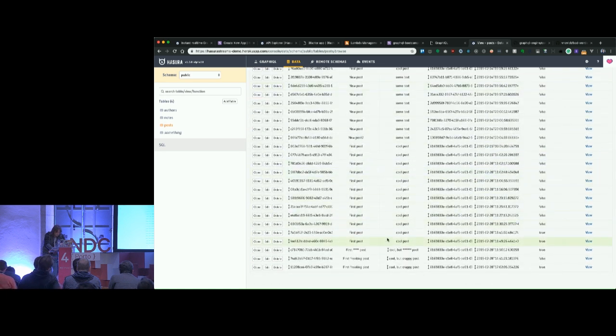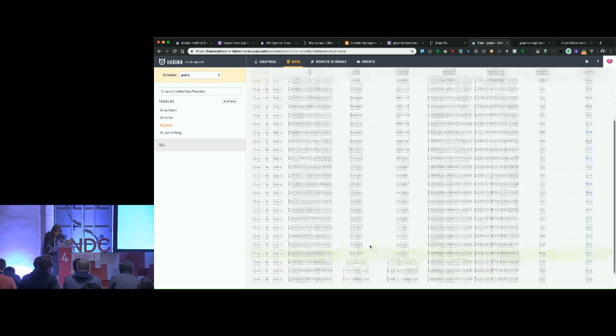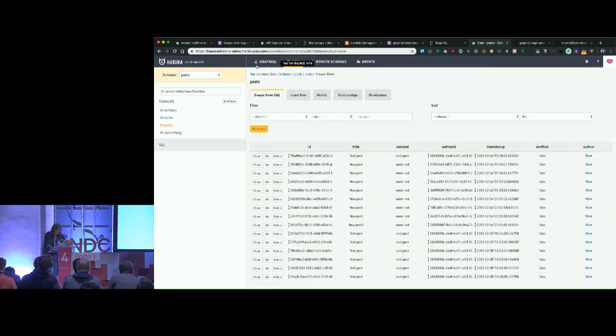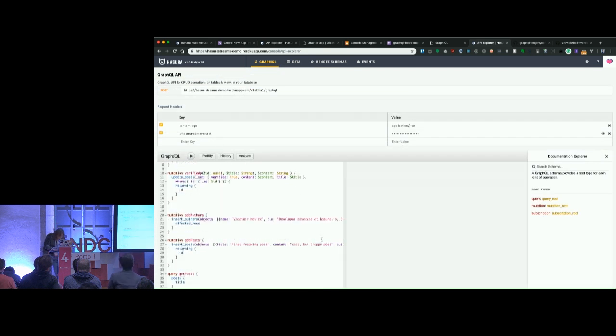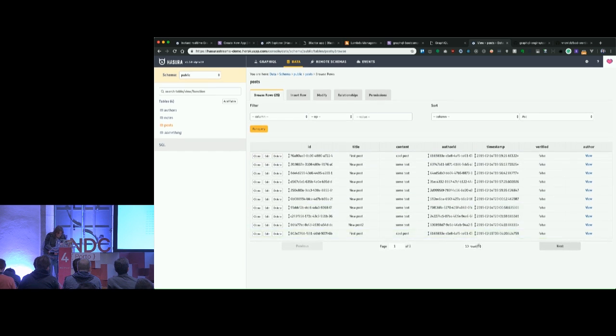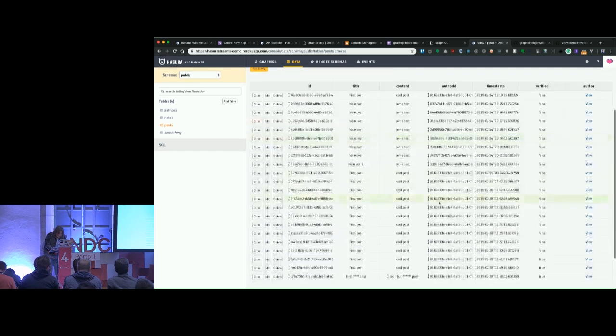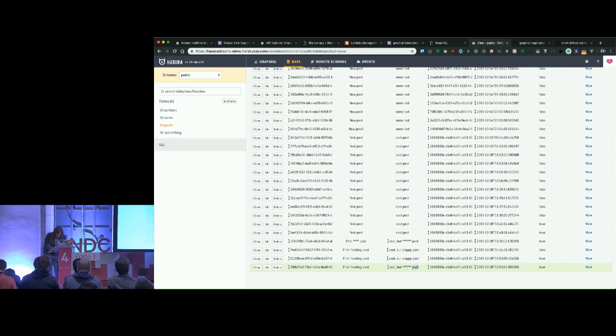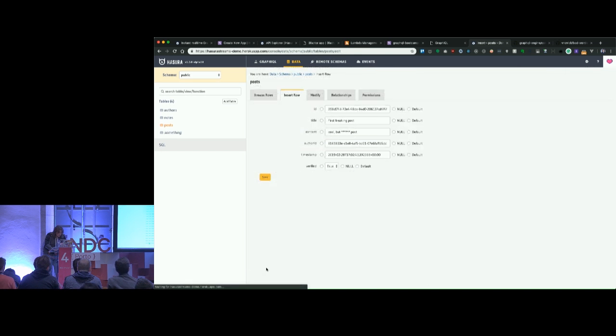But let's go to our post. Apparently crappy and freaking are not bad words, so I have to be more explicit, forgive me. Let's call it shitty post. Let's run that. And let's check that. Cool. So it seems that it's working.